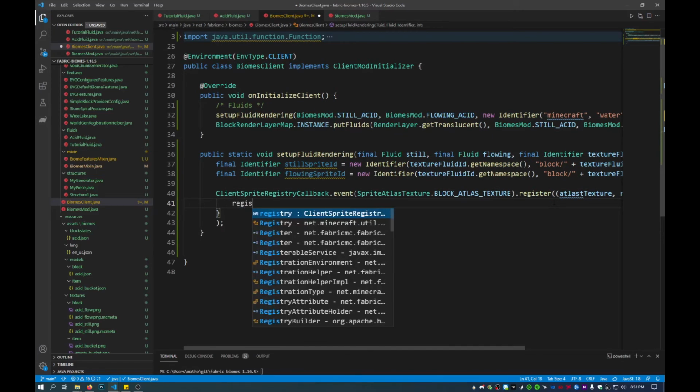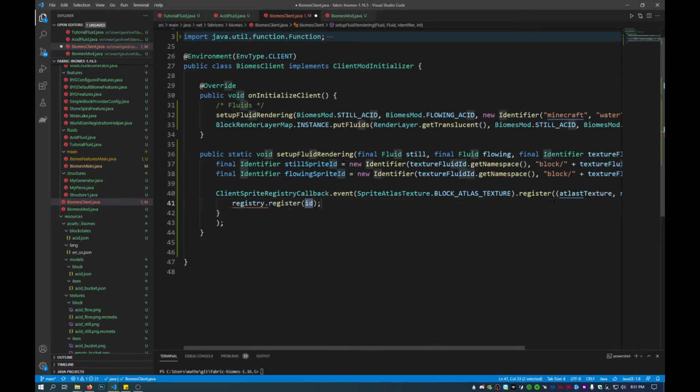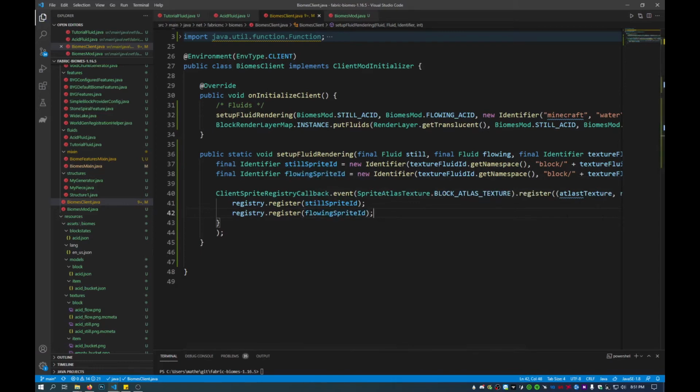And then from here, we'll just call the ID that we just created, the identifier. So we'll call this one first. And then second, we will call the one below that. So I'll copy this and paste that below. And then we will get the flowing sprite ID. And then we'll clean this up a bit. Just put that inside there. So that's just one line. Okay. Perfect.